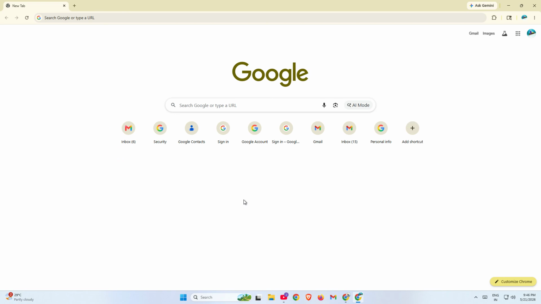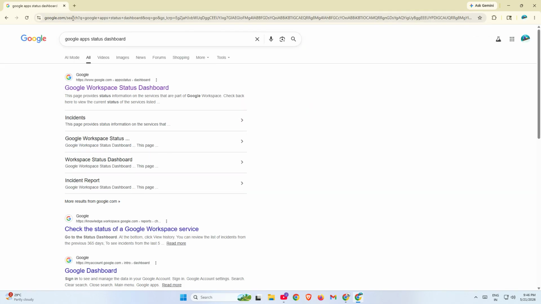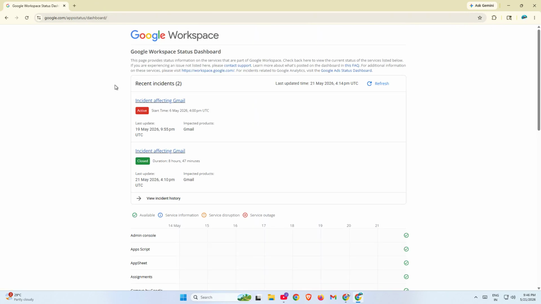Alright, let's jump in. The first thing you should do is check whether Gmail is having a service outage. Open your browser and go to the Google Apps status dashboard at google.com/appsstatus/dashboard. This page shows whether Gmail and other Google services are currently experiencing problems. If Gmail is having a temporary outage, that could be the reason you're seeing error code 4, and in that case, the issue may fix itself once Google restores service. If everything looks normal on the status page, go ahead and move to the next step.